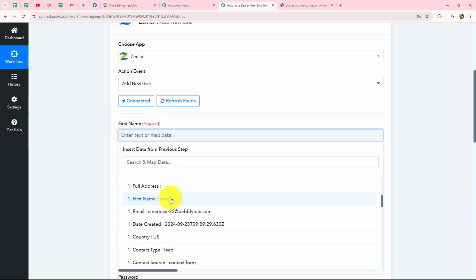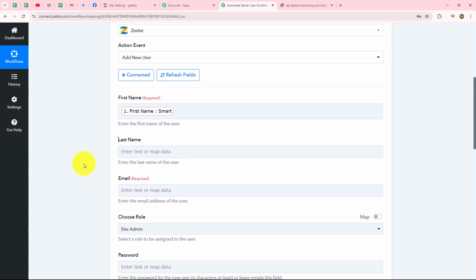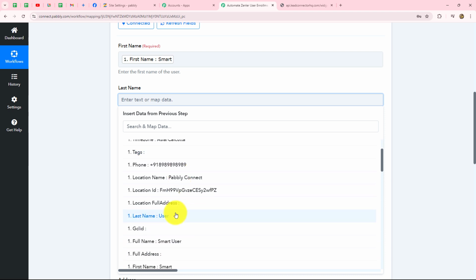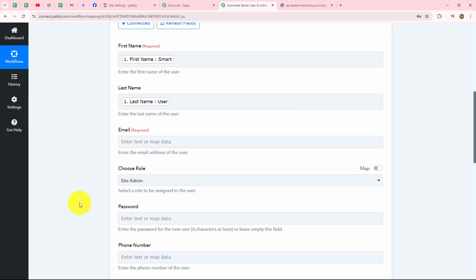So first of all, it is asking us the first name. I will select it, and it is mapped over here. When we map our data like this from our previous response, it becomes dynamic, and with each and every new response, it automatically gets replaced. Now we'll move forward and map the last name of the same person. Okay, so we have mapped the last name, so it has also become dynamic.